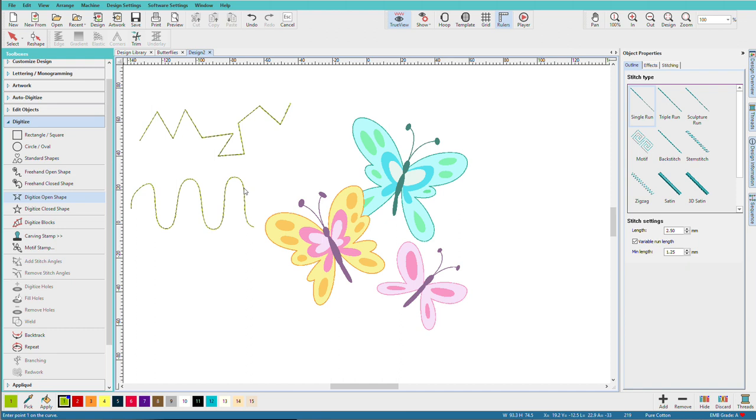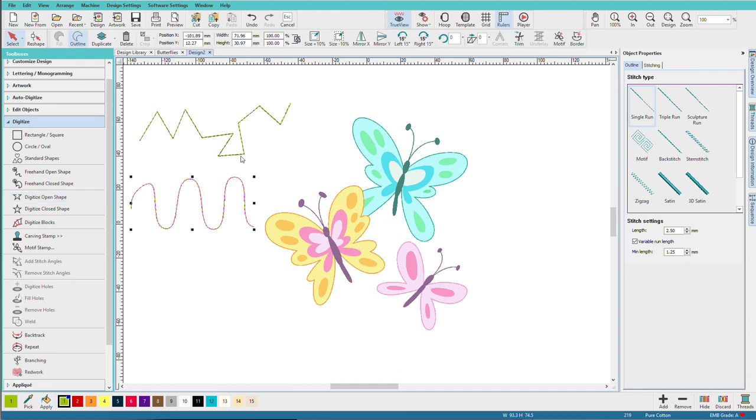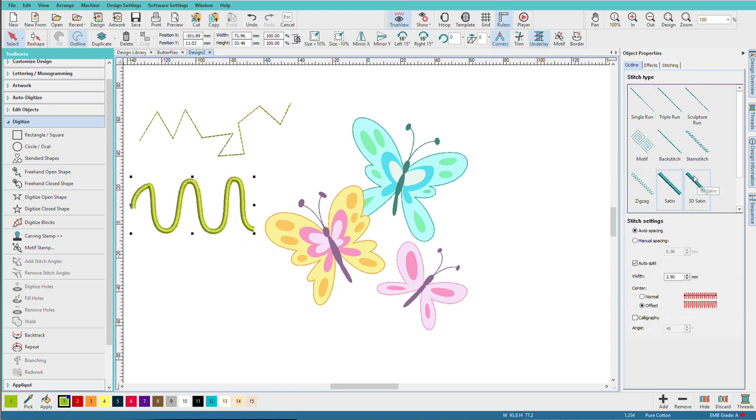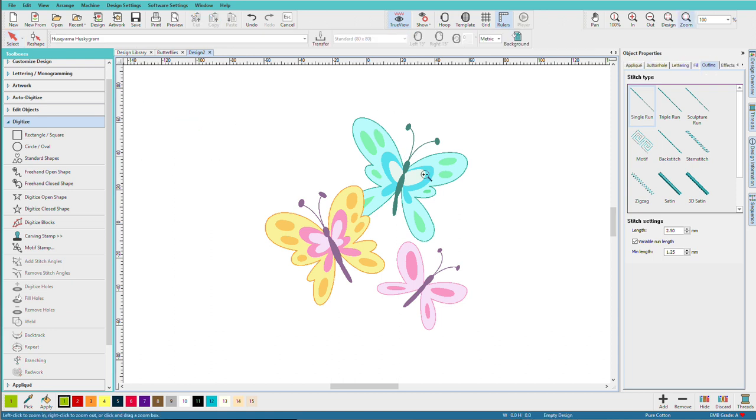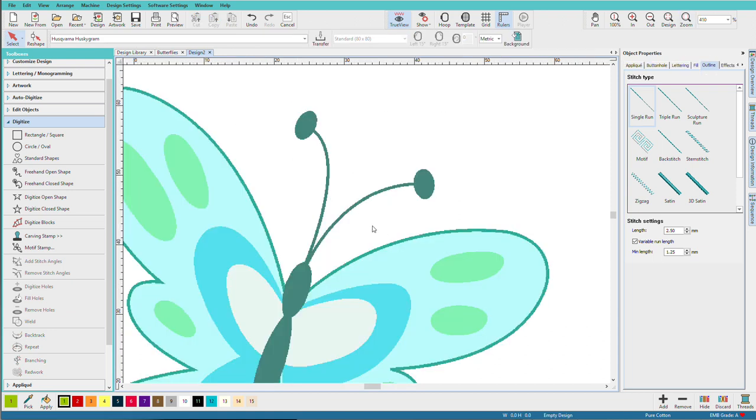To change our stitches, I'm going to press O on the keyboard to activate the select tool, and then I can click on the object I want. And I can apply different stitch effects. If you watched the other video, you saw me do this. Now normally we use lines or open shapes for thin objects. So let's delete those. And I'm going to zoom in on these antenna. As we think about digitizing, we want to digitize out, do this little oval thing, and then come back.